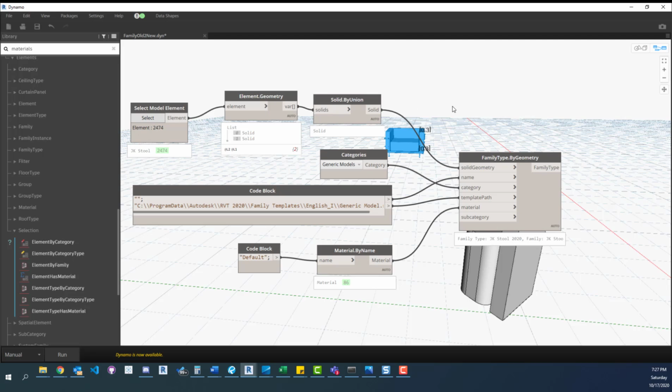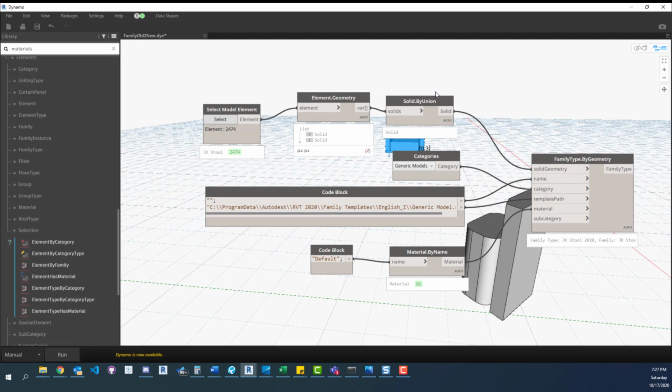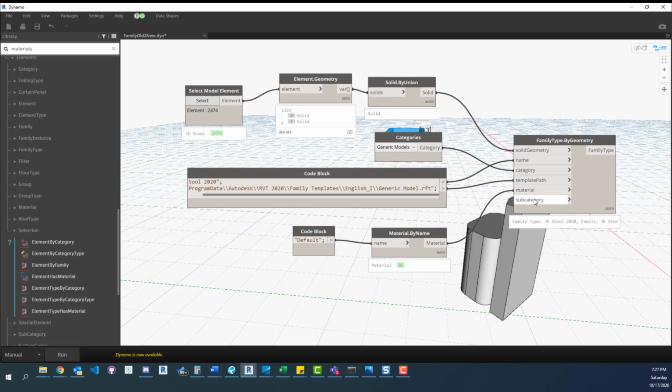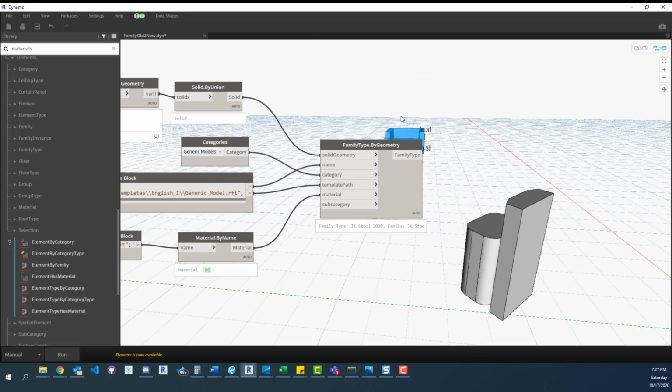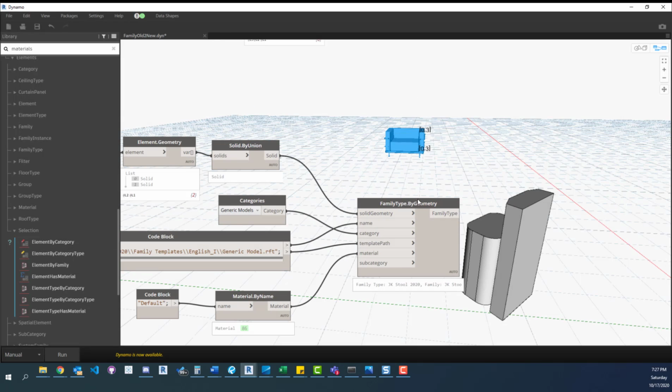So in Dynamo, it's really easy. I won't explain all of this. I think it's mostly straightforward, but we'll start off with grabbing the geometry, and then we'll do categories. We'll do a code block with the name, and for this one we're just going to do JK Stool 2020. Then we'll do the path to the family template, and then we'll just do a material, and then I leave the subcategory default. So if you hover over this, you can see that it does create a SAT and then imports it into the family.